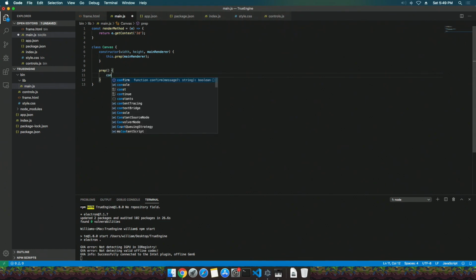Const. It doesn't need to be a const. Yeah, we can make it a const. No, we need it to be a value of the thing. So let's do this dot canvas. Wait, this dot view. Let's call it view instead of canvas.